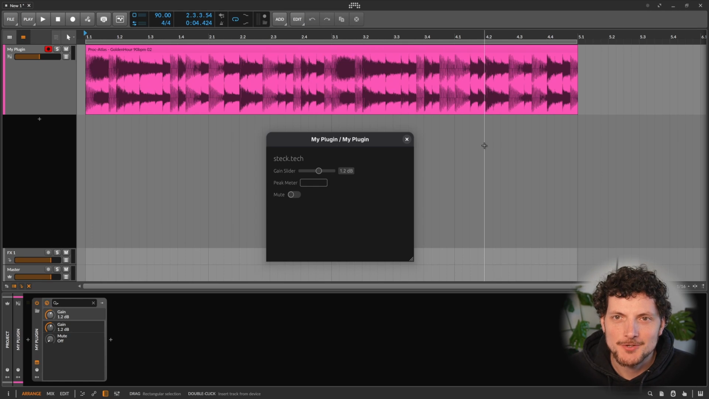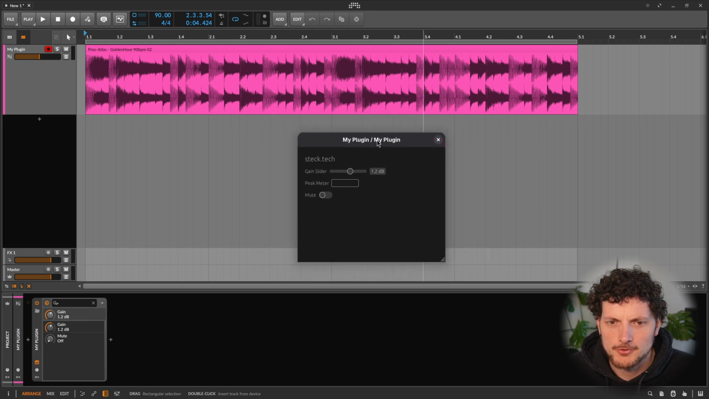Today I want to show you how to write a plugin user interface with Rust. And I think there are some really nice ways to do it. You have different options. Today I will show you egui, and this is how it looks. So just a very basic window with a gain slider, a little peak meter, and a mute knob.